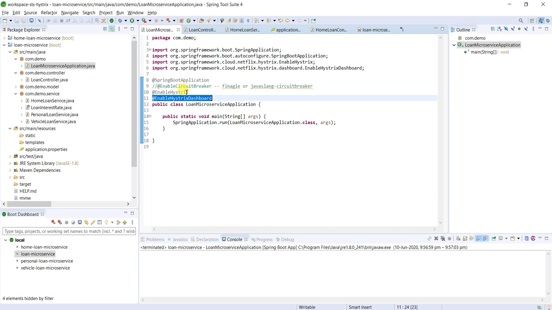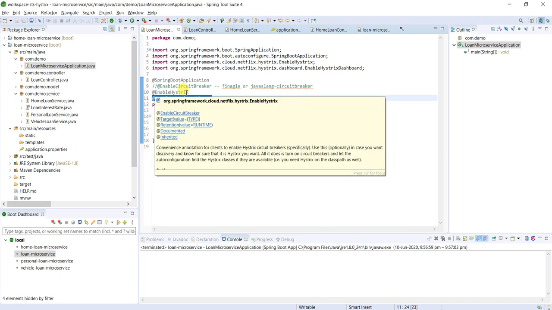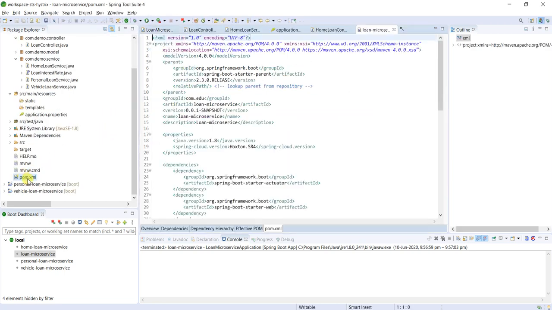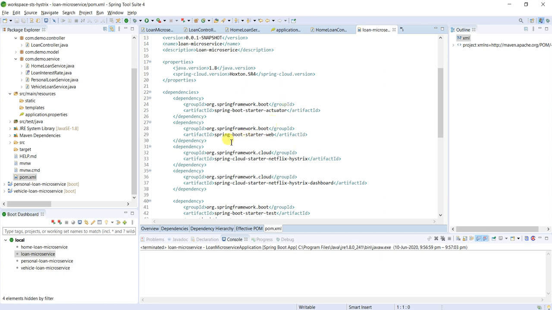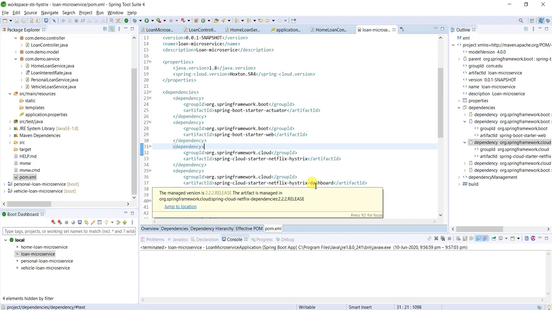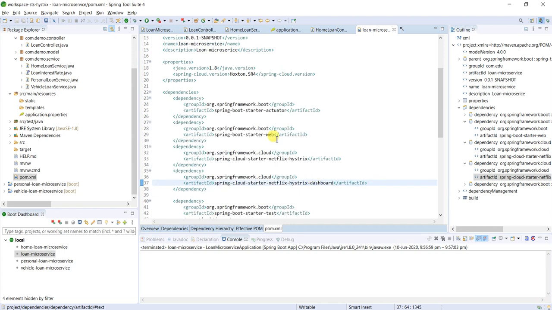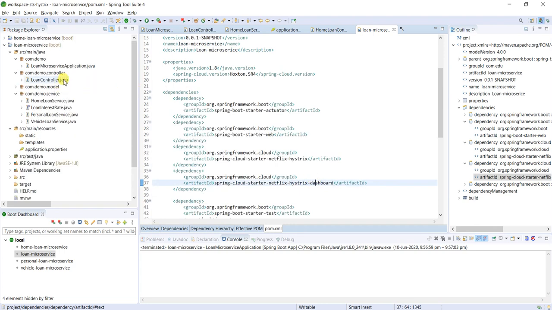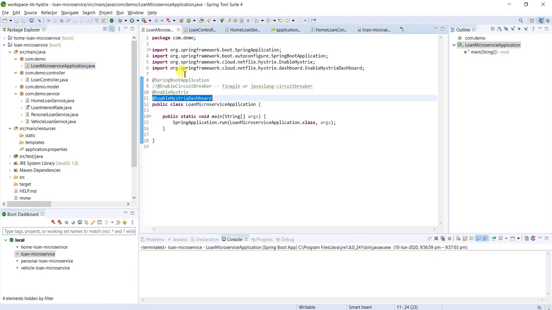Hystrix dashboard related dependencies must also be added in the pom.xml. So this is the pom.xml. To define the REST microservice we need spring-boot-starter-web, and to use the Hystrix circuit breaker implementation we need to add spring-cloud-starter-netflix-hystrix. To use the Hystrix dashboard we need one more dependency, that is spring-cloud-starter-netflix-hystrix-dashboard. Once we add these dependencies, we can utilize these two annotations: one is @EnableHystrix and another one is @EnableHystrixDashboard.